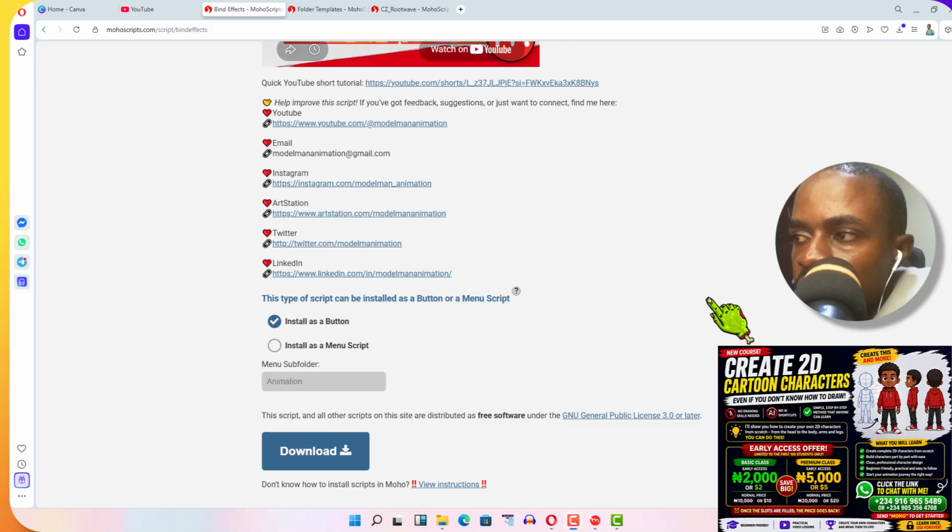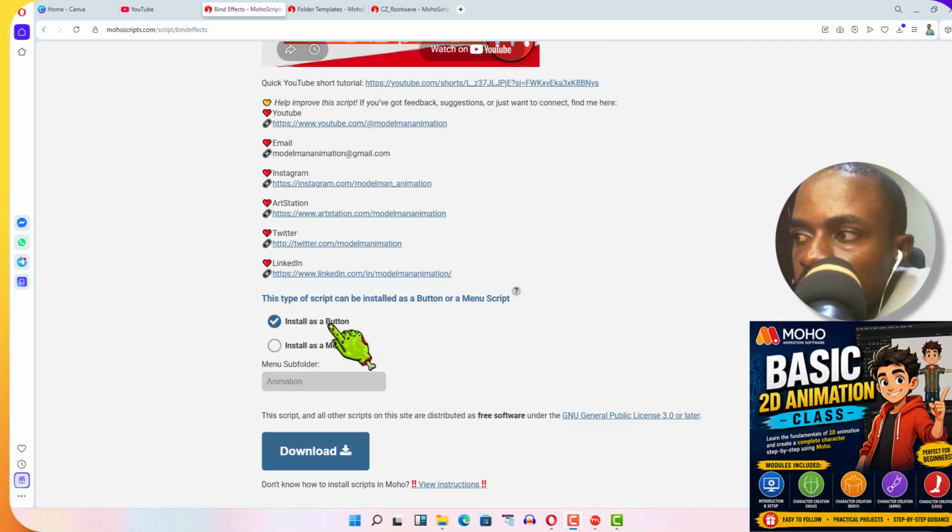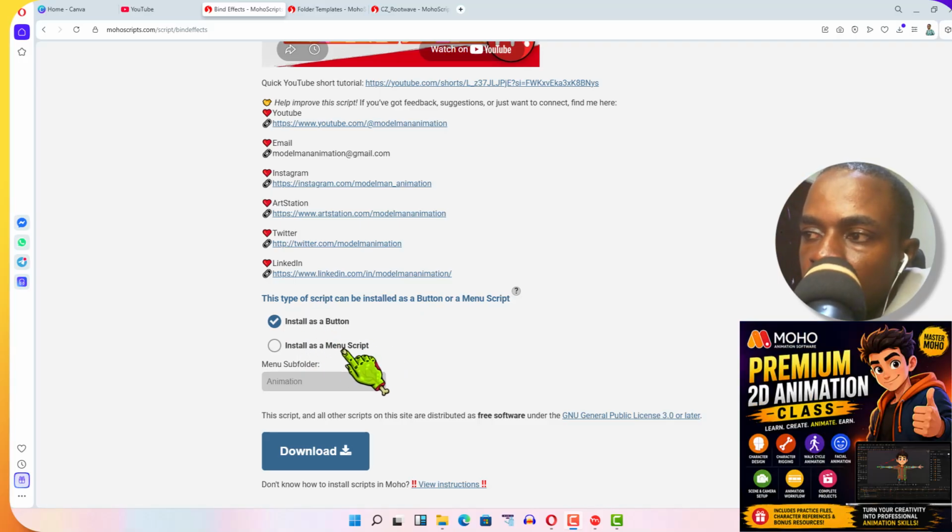Now for the second one, there are some types of scripts where, once you're about to download it, you'll see these two options. We have install as button and install as menu scripts. The one we have been using is install as button, which is this. The menu scripts work the same way, but just select install as button, then select download.